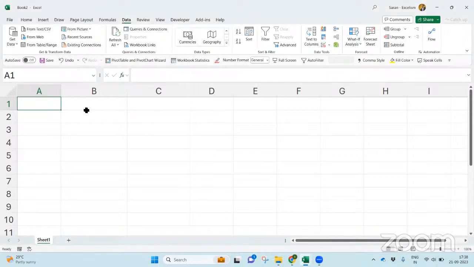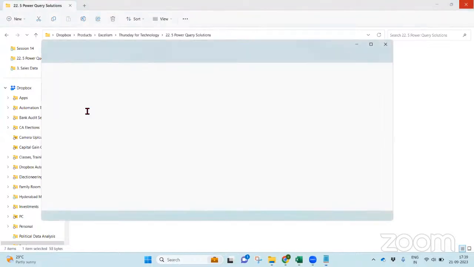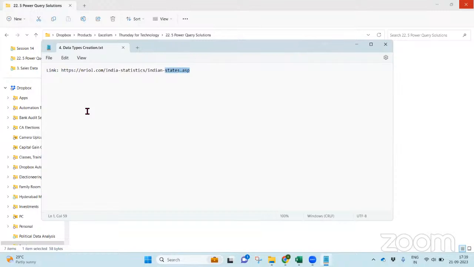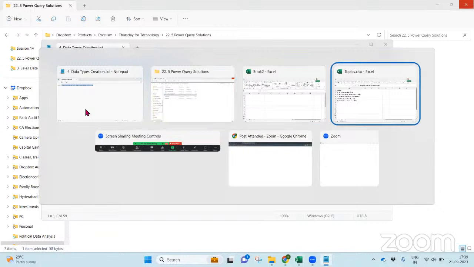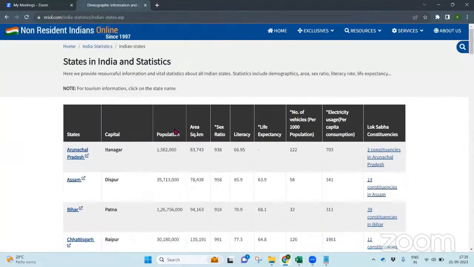Let me talk about how you can use this functionality in Power Query. Now, if you could see here in the text file, I kept a link. Let us see what this link is. I want some statistics of India. This statistics I can find from this particular link. Let me open this link so that you can understand what it is. Yeah, this is very simple: state name is there, capital is there, population, area, sex ratio, literacy, life expectancy, the number of vehicles, and so on.